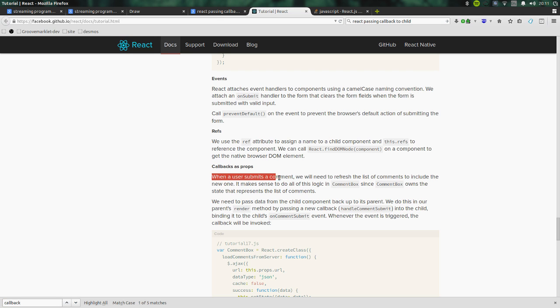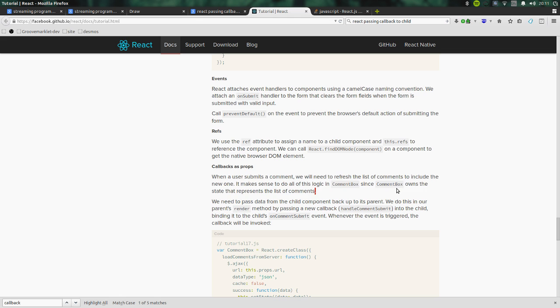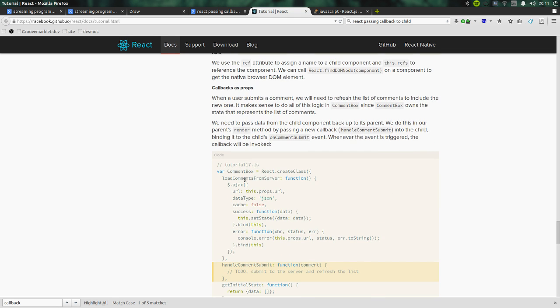Callbacks as props. When the user submits a comment, we need to refresh the list of comments to include the new one. It makes sense to do all of this logic in the comment box, since the comment box owns the state that represents the list of the comments. I agree, that's pretty much what we're doing right now. We need to pass data from the child component back up to its parent. That's exactly what we need to do.